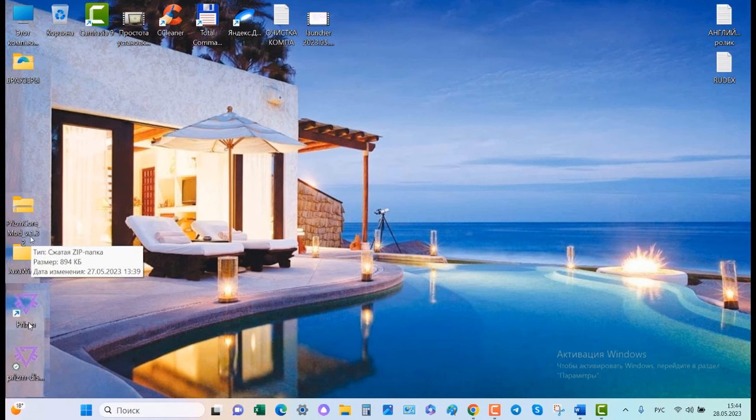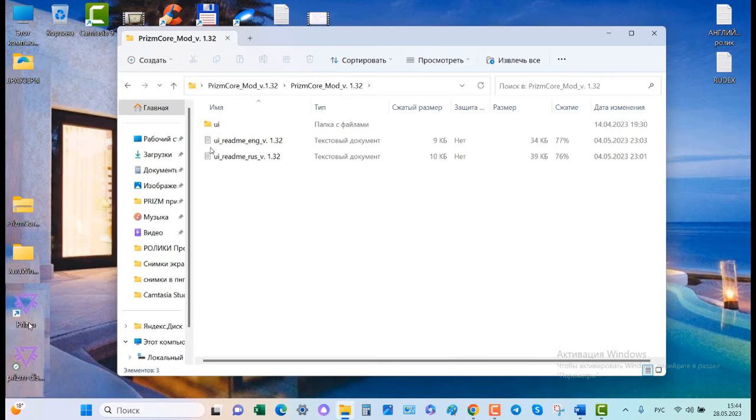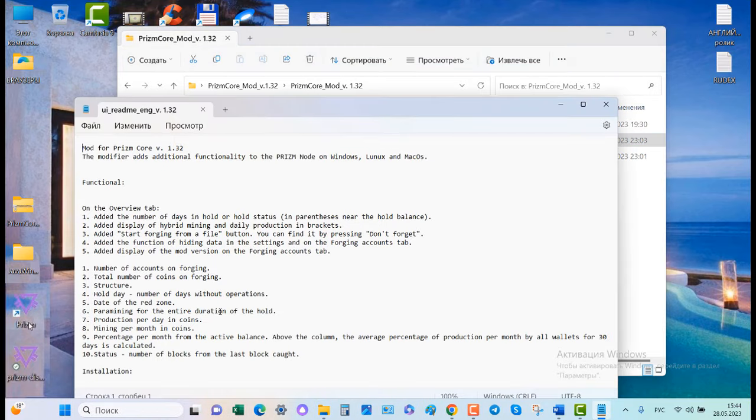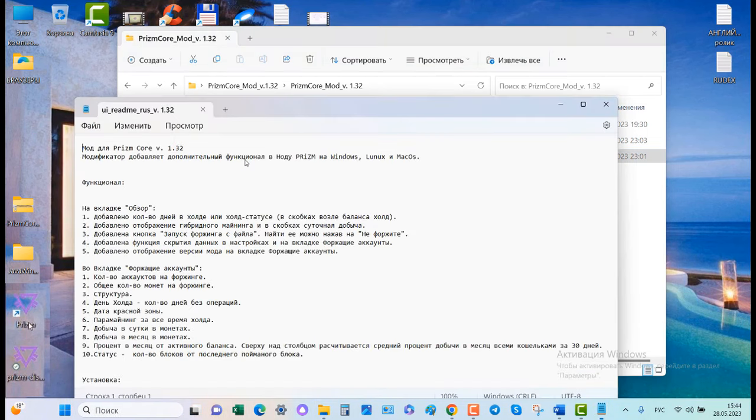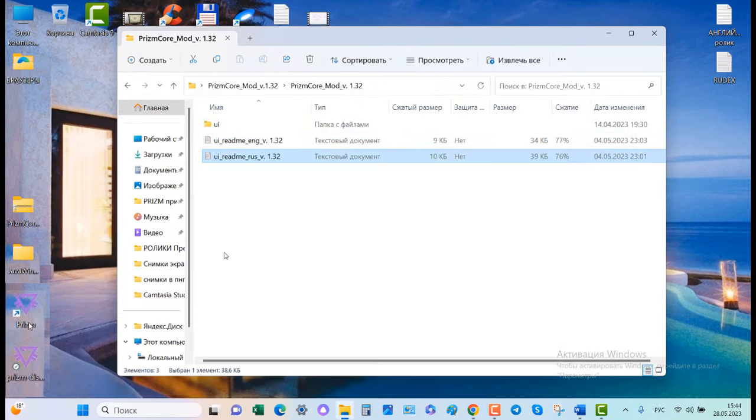Click on the mod folder downloaded from GitHub. Open the folder. In the folder, there are two instructions for installing mods manually, one in English and the second in Russian. Choose to automatically replace the contents of the folder.